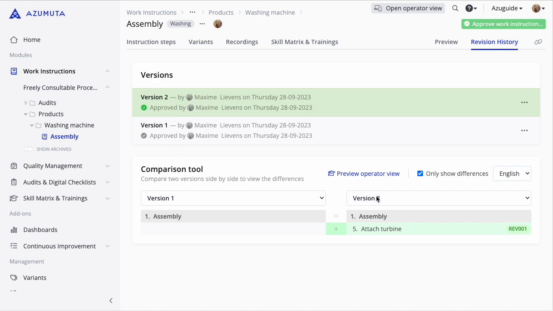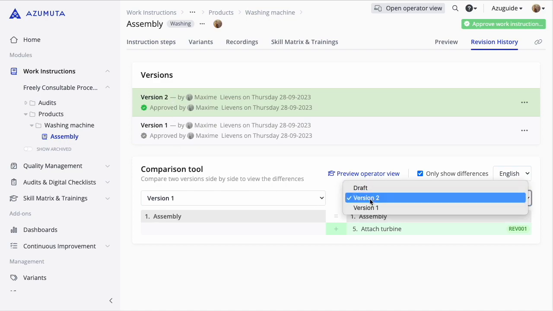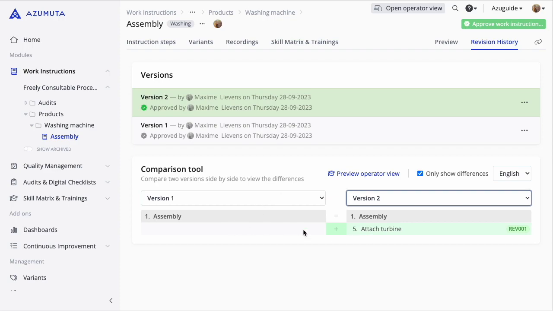And with the comparison tool, you can choose a version, choose two versions, and then check what is different. For example, the difference between version 1 and version 2 is that in version 2 we have added a step 5 here.